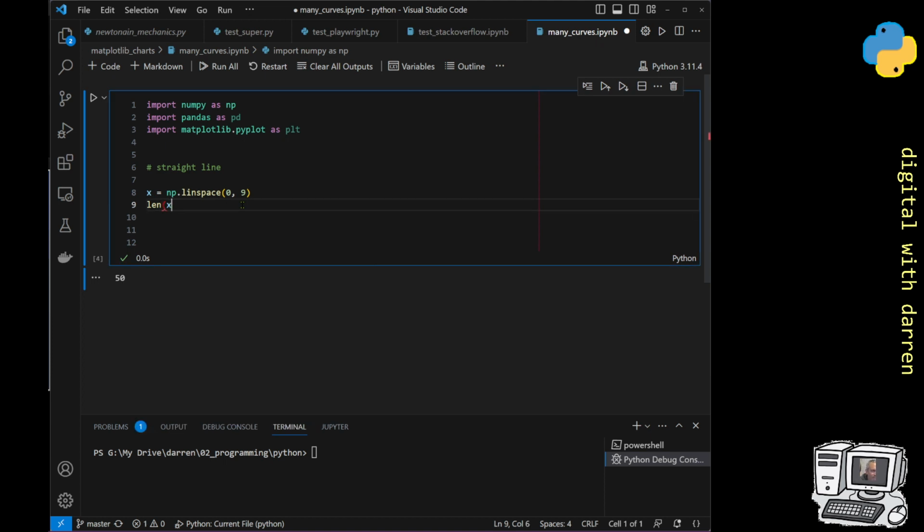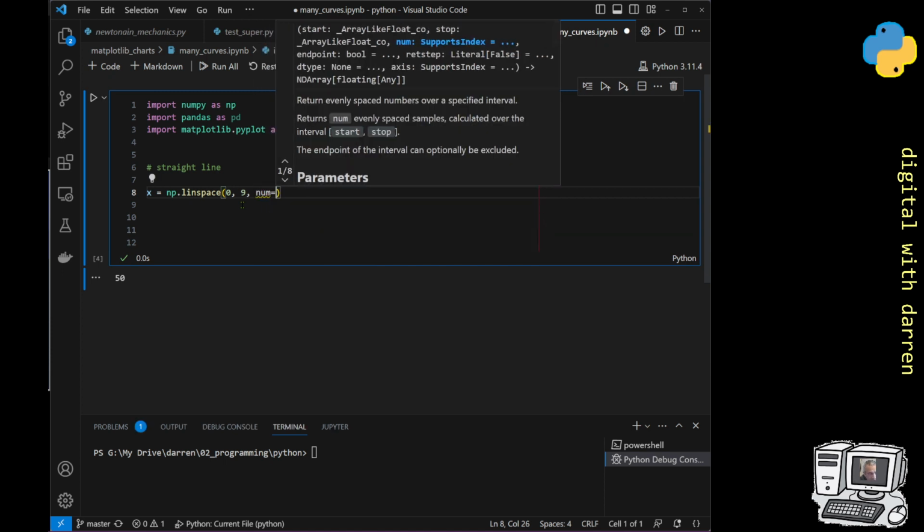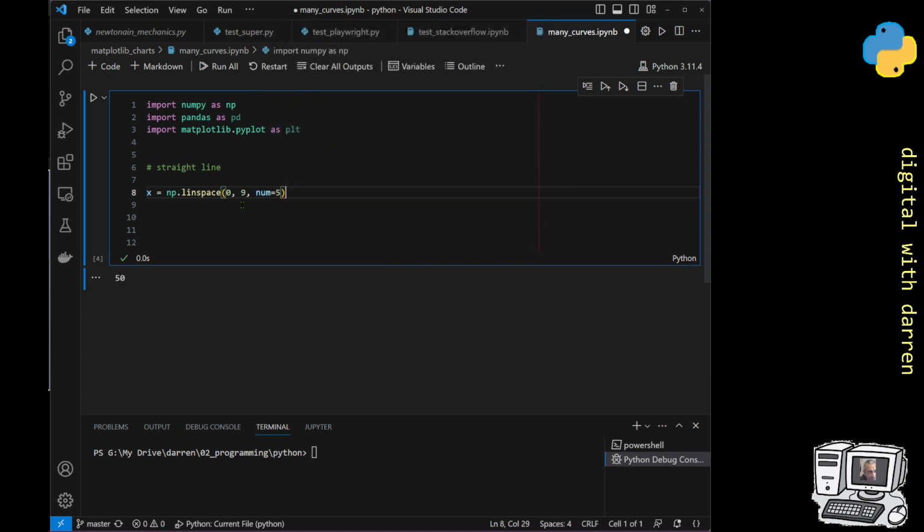So we could be lazy. That will give us, oh, we've got an option now. So num equals 5, or 50. I'll do 10. Keyword argument. I could put in a start and a stop here, but that's fine. We understand what linspace is. It works a bit like the range object, but it's a bit more memory efficient.